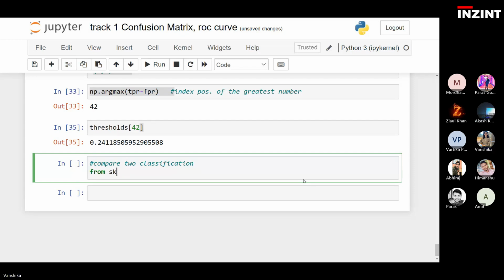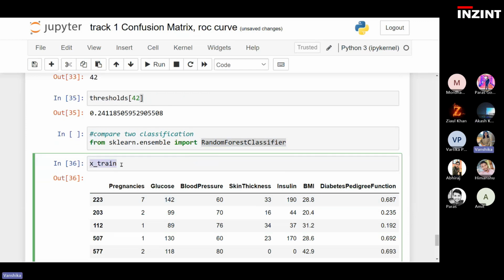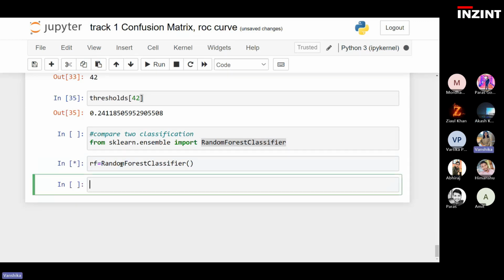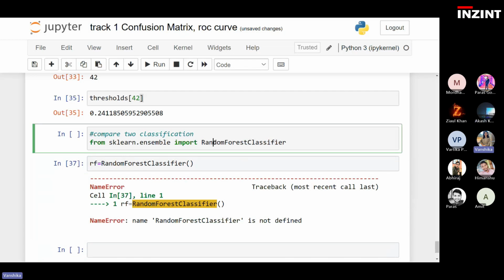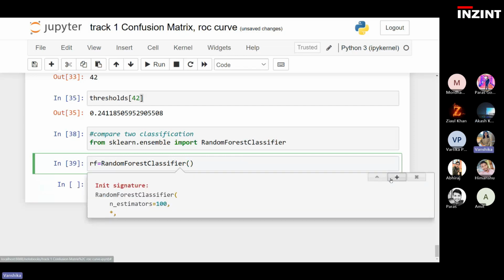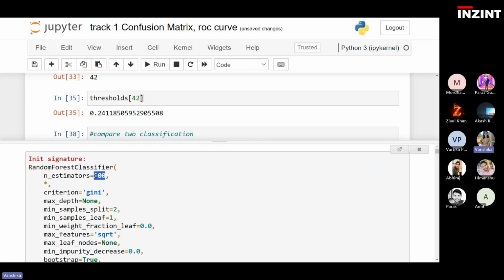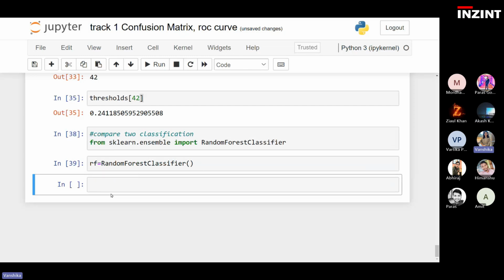So from sklearn.ensemble, I'm going to import RandomForestClassifier. And I believe we have already split the data, at the top here we have it. As of now, I'm not passing any model parameters. Still, I'll be able to create the model because we have default parameter values. Here the number of estimators is 100 and the criterion is Gini for this particular step.